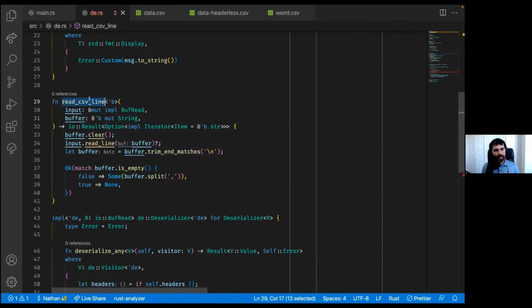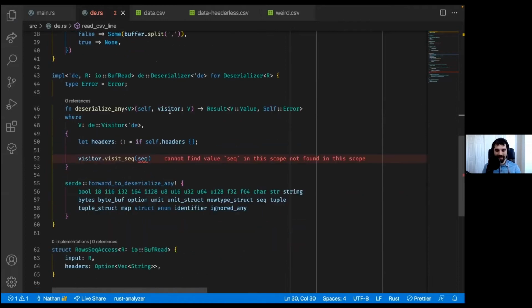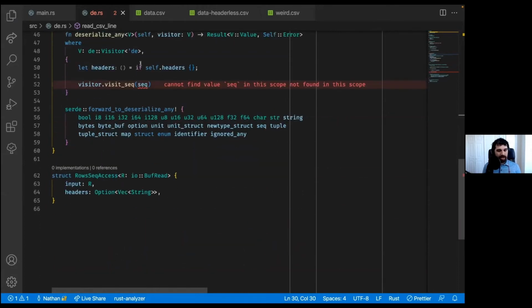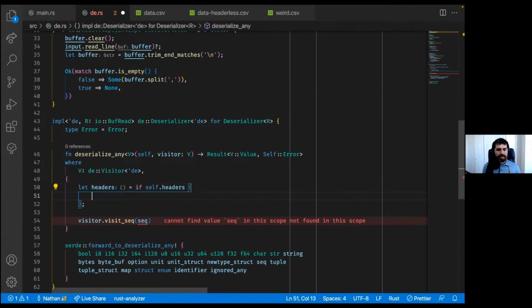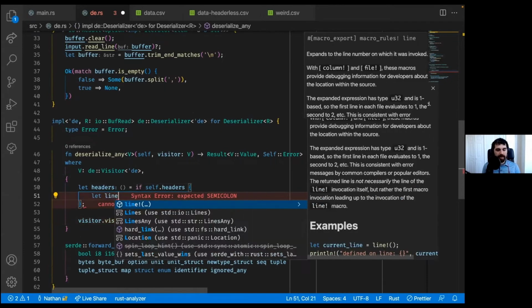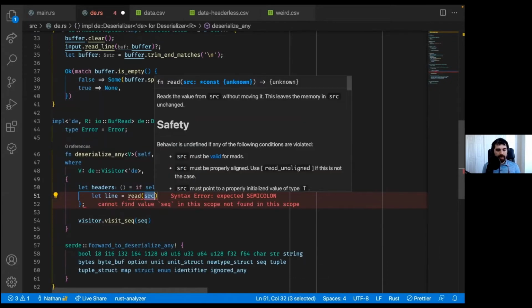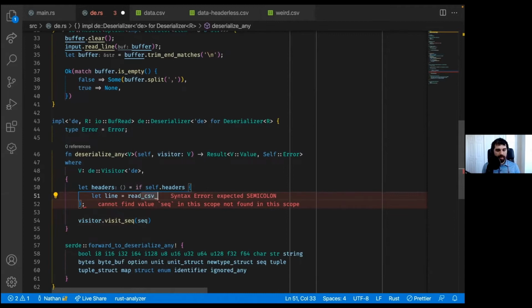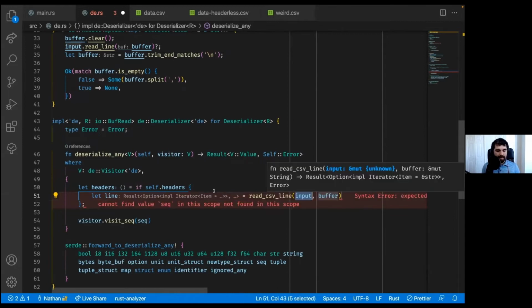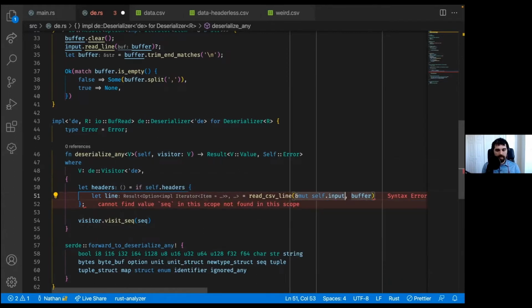All right, so simple parser. It turns out that you can't really fail to parse a CSV file. All input strings are technically valid CSV documents because the rows can just be variable length. It's actually pretty funny. All right, so let's read a line. If we got some headers, we're going to say let line equals read_csv_line. We have our input. Let's make a buffer.